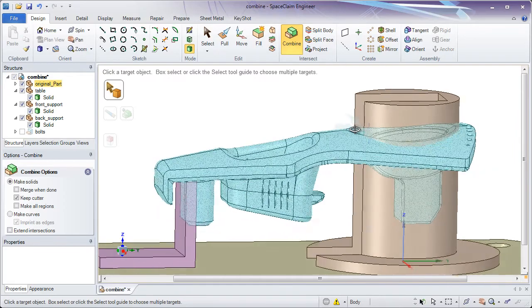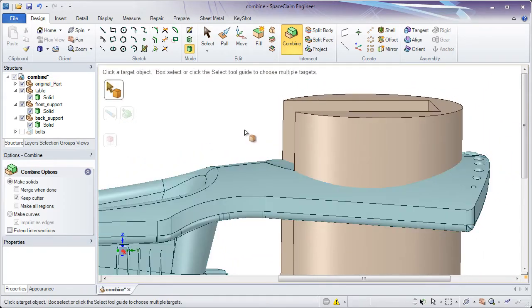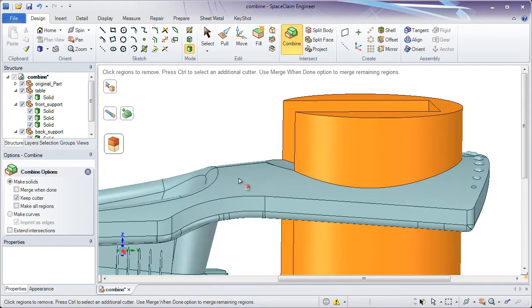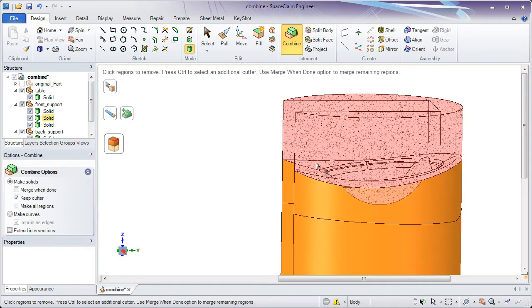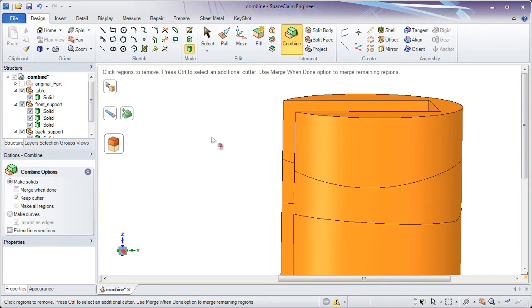Now let's look at the same thing again one more time on the other side. I'm going to choose the part that I want to remove material from. So my target will be the orange part. I'm going to remove material with the blue one and choose this as my cutter. Notice it's set to cut by default. And notice if I hide the original part, we can see it better that I have these multiple regions. And you'll notice in the structure tree that front support's been cut into 3 different pieces.